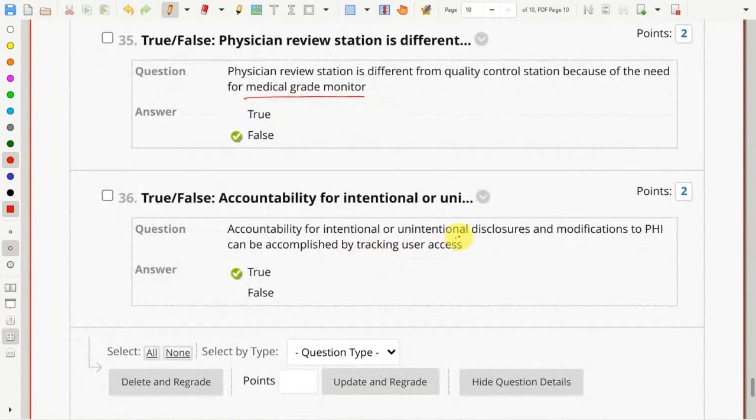Accountability for intentional or unintentional disclosures and modifications to protected health information can be accomplished by tracking user access. This is definitely true. You know exactly who accessed that information and you hold them accountable for that. We went over everything.